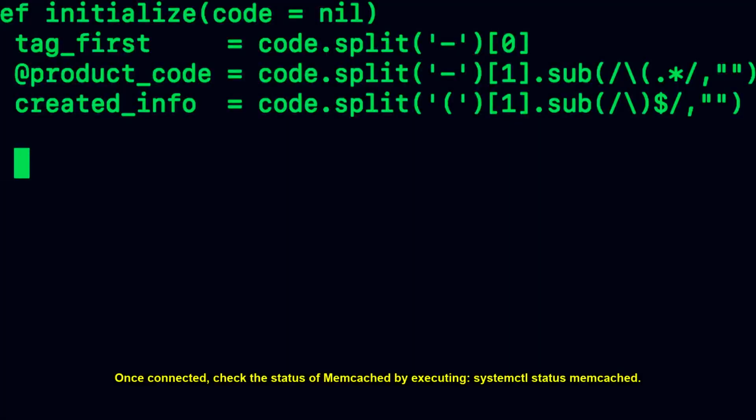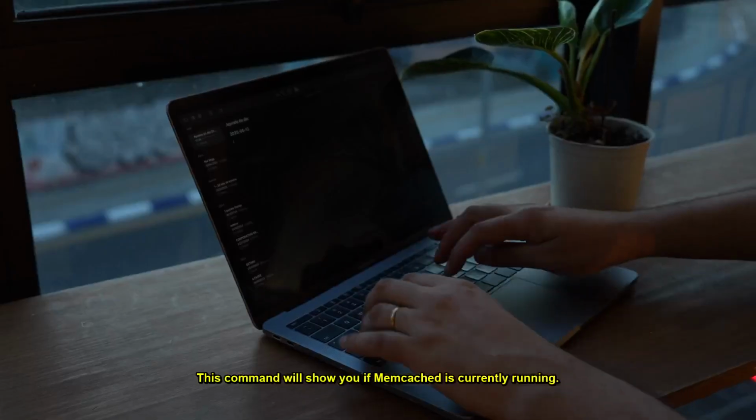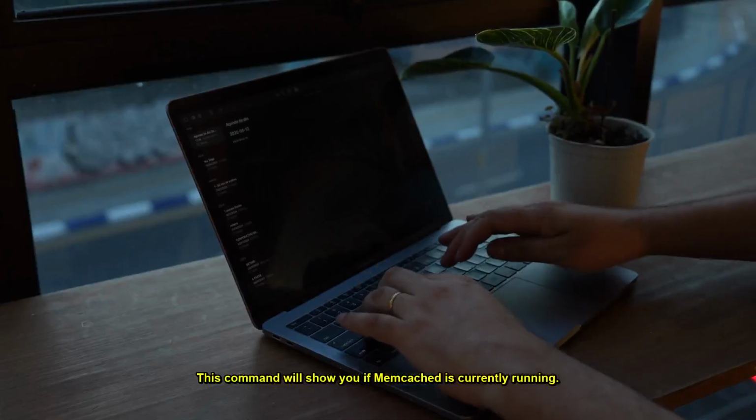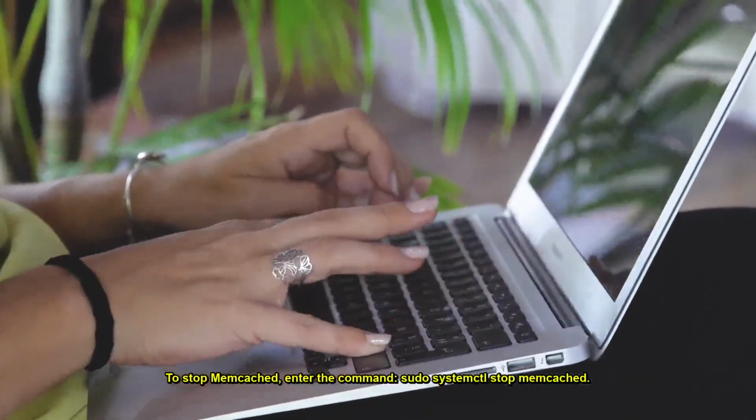Once connected, check the status of Memcached by executing systemctl status memcached. This command will show you if Memcached is currently running. To stop Memcached, enter the command sudo systemctl stop memcached.